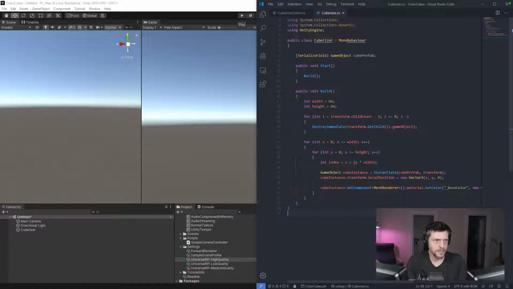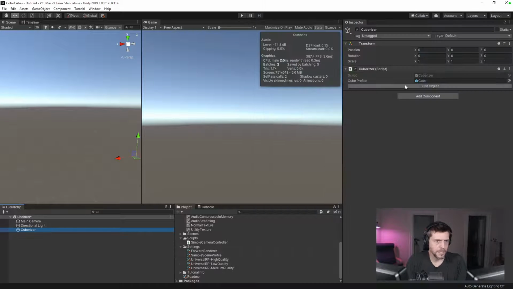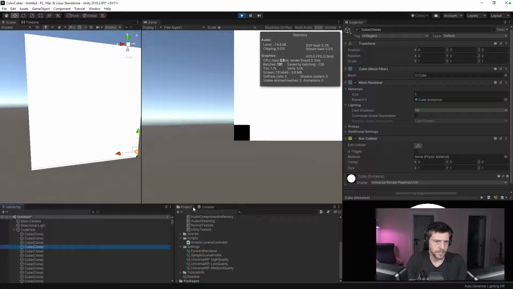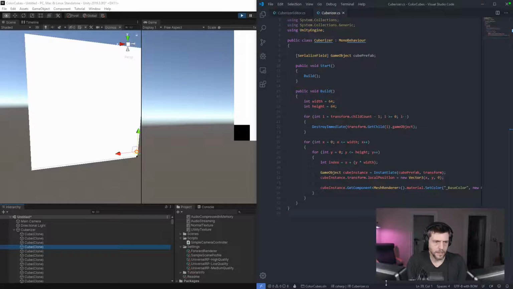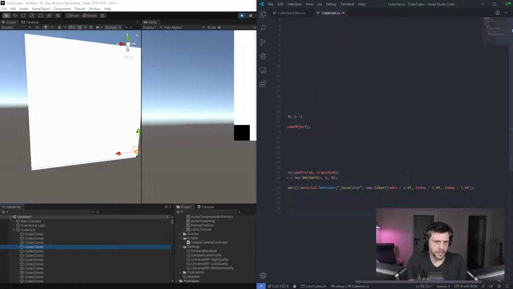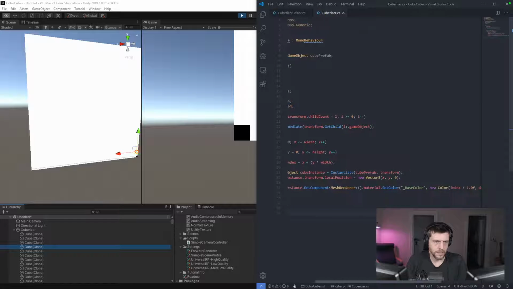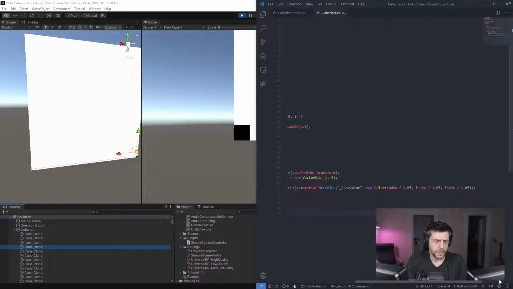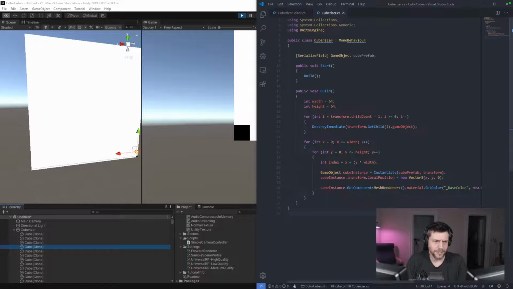Did I not save this? Why didn't this work? Serial set color. Oh, it needs to be that divided by, sure, out of whatever the total is. Really though? Really?